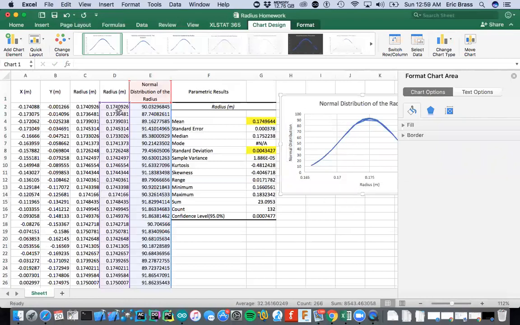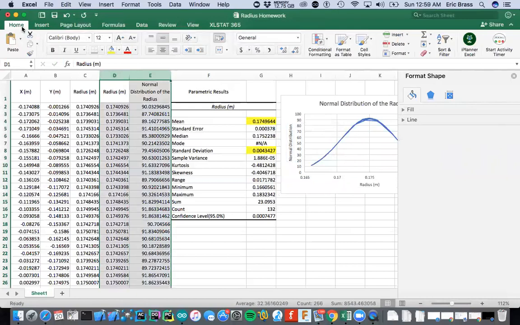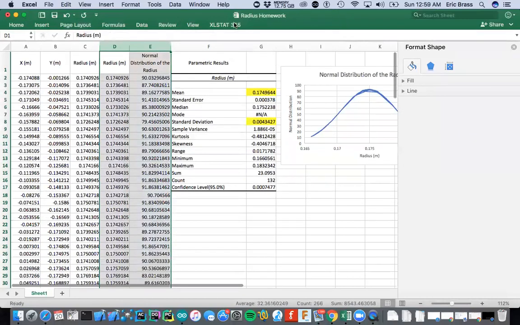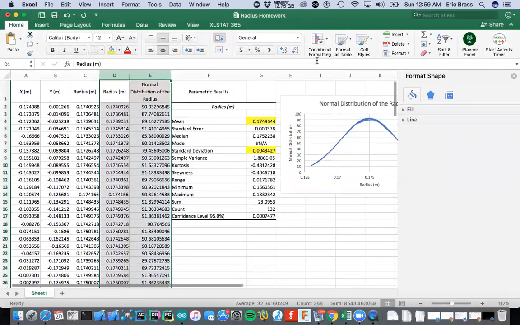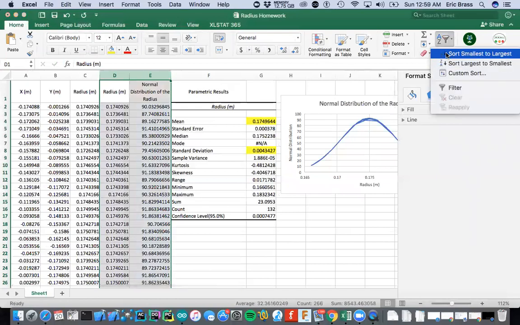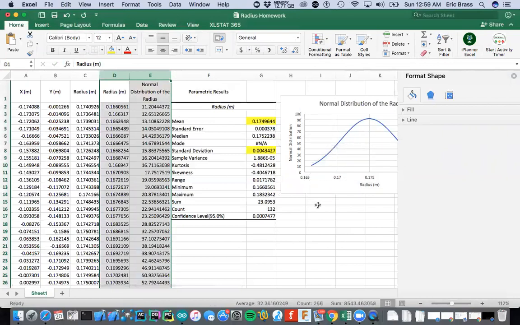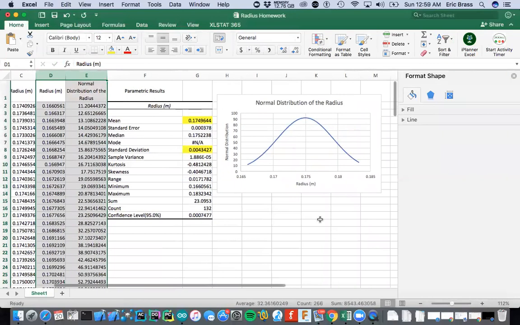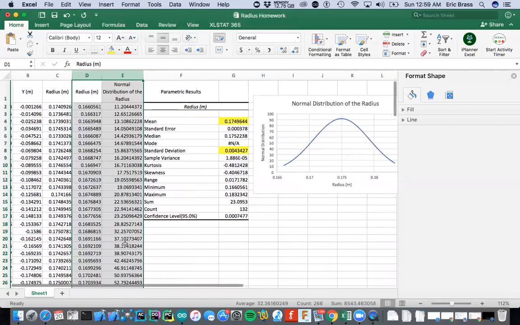So we need to basically, what do you call it? Sort. So we're going to sort from smallest to largest on these two, and our curve becomes super smooth. Now this is, oh, that's the normal distribution.